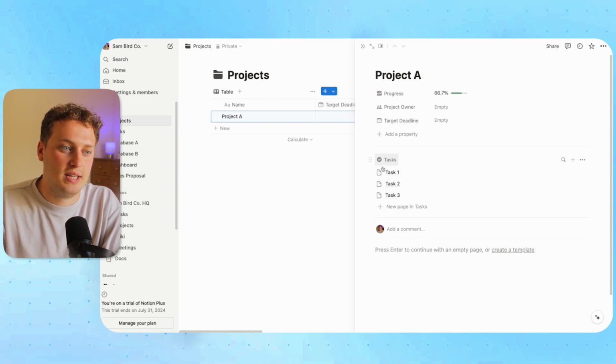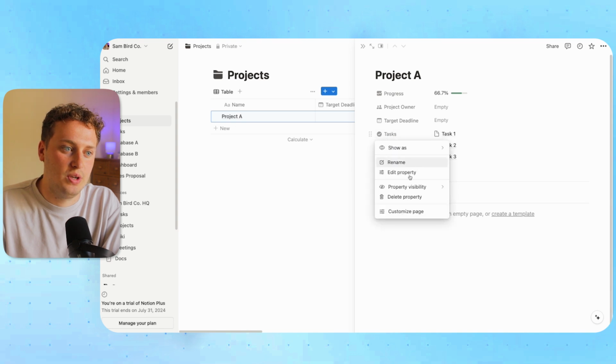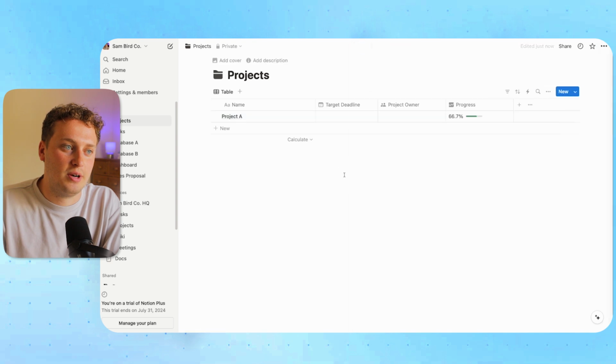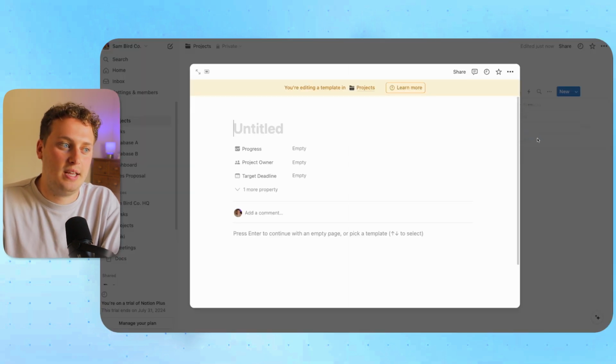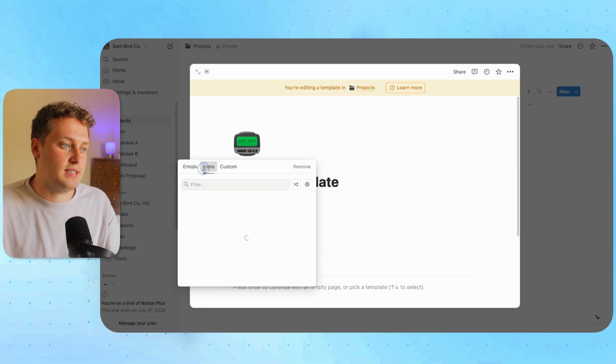So what I'm going to do instead is show this as a property. I'm actually going to choose to hide the property, so always hide, so that tucks it away from view. And then I'm going to create a database template. So I'm going to come up to this blue line here, hit project template, and give it the same icon as the database.